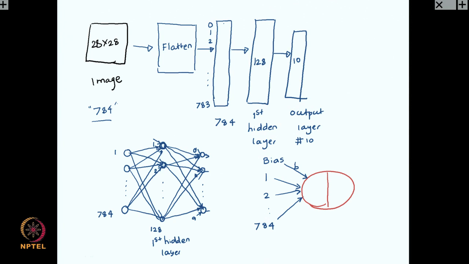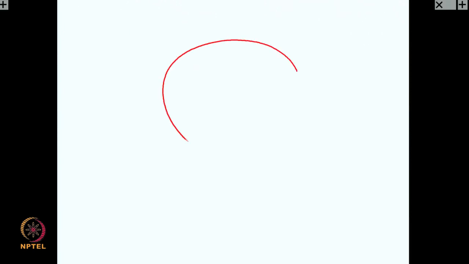Okay. So here first we essentially do linear combination, which is B plus W1 X1, let us call these pixel values X1, X2, up to X784. So W1 X1 all the way up to W784 X784, and then we apply some kind of a non-linear activation on the whole thing over here. Let us expand this in the next slide. Let me have a bigger circle which represents one neuron.